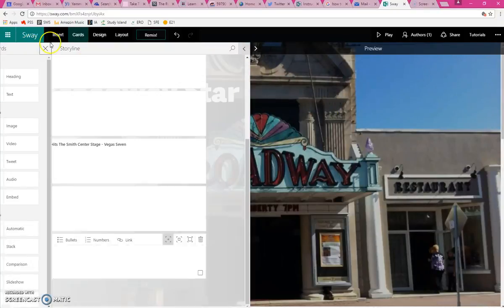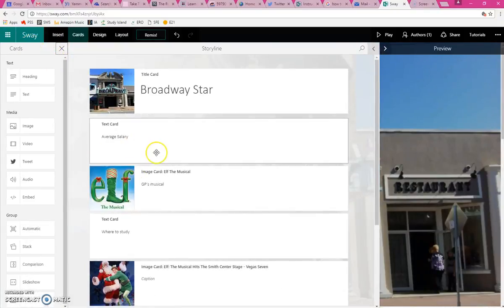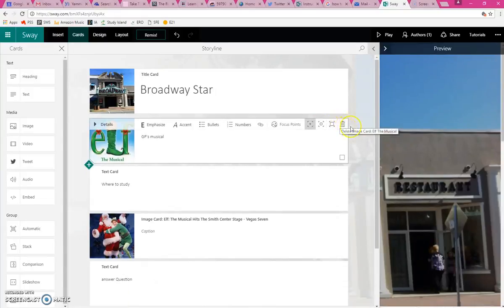So those are the basics of Sway. The best way to get comfortable with Sway is just to keep playing with it. You can undo anything at any time by clicking on the trash can to get rid of a card. So there's no right or wrong way, except if you don't give it a shot. I hope you have fun.